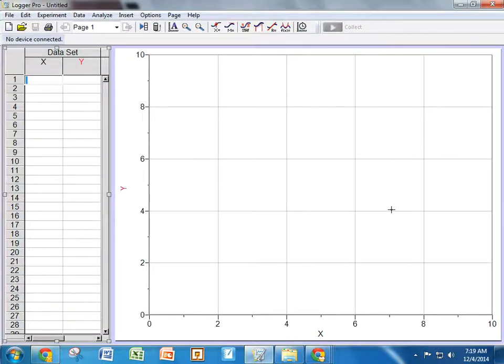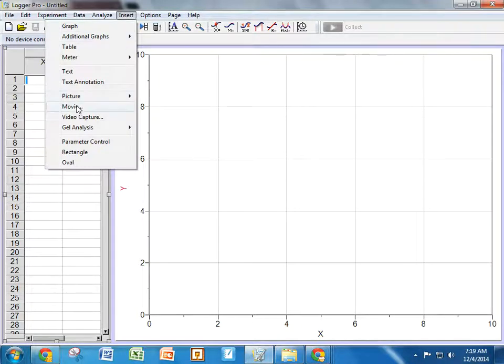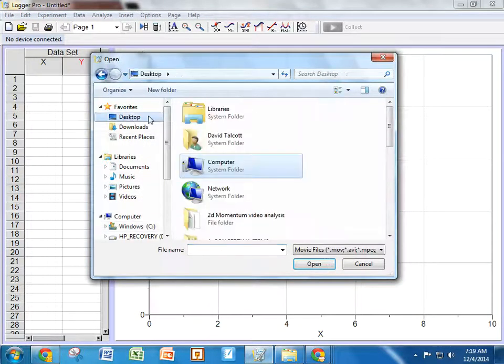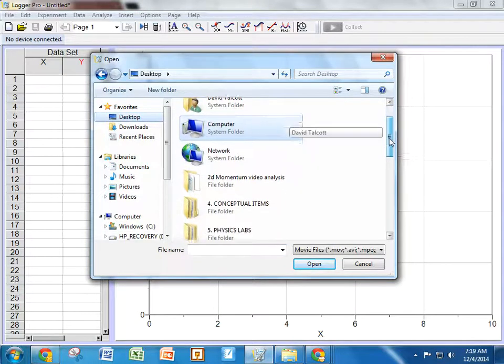Alright, today's lesson will be on using Logger Pro to do video analysis. The first thing we need to do is add a movie to do some video analysis. To do that, I'm going to go up to the Insert menu up here, down to Movie. Click on that. You need to find your movie, usually on the desktop or something like that.